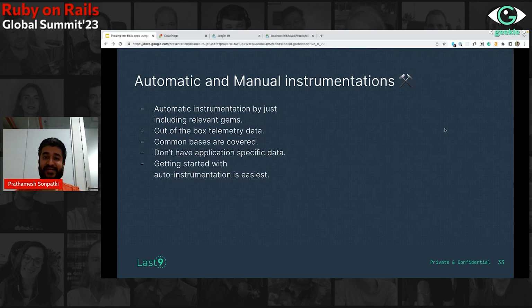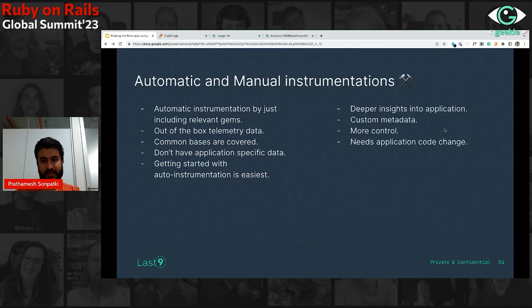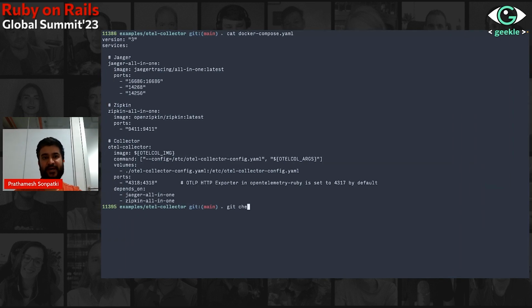But this doesn't have the application specific context. So if you want some application specific metadata, such as, let's say, user ID or a tenant ID in case of a multi-tenant application, we'll have to put that separately. So that's where manual instrumentation comes into the picture. Manual instrumentation gives us deeper insights. We can attach custom metadata. We can have more control on the metadata that we are ingesting, but it needs application code change. So we have to change the code somewhere. I have an example of the manual instrumentation as well. That is the second part of the demo.